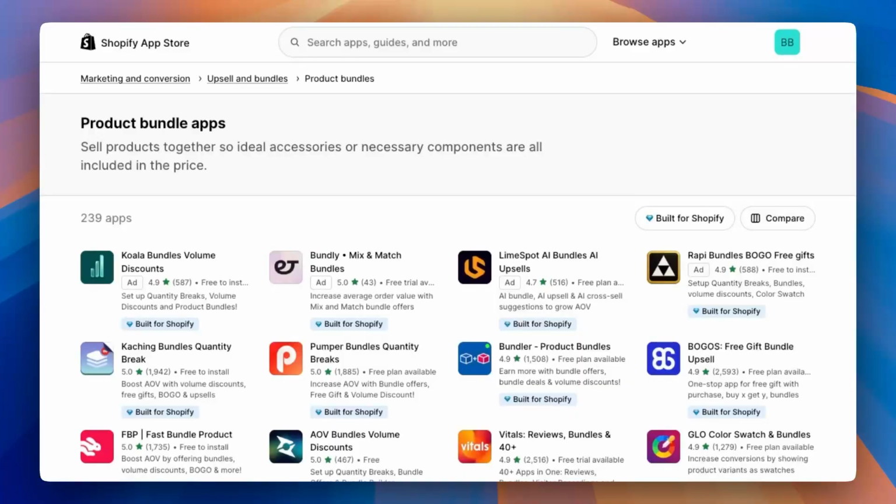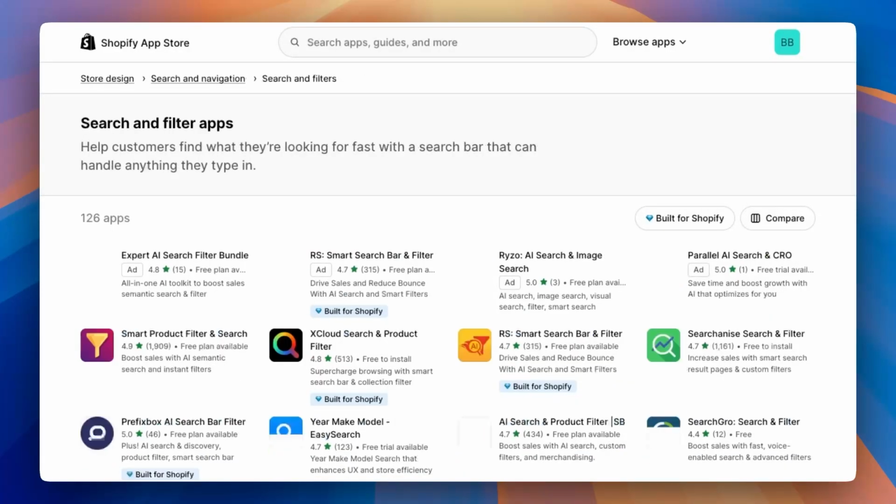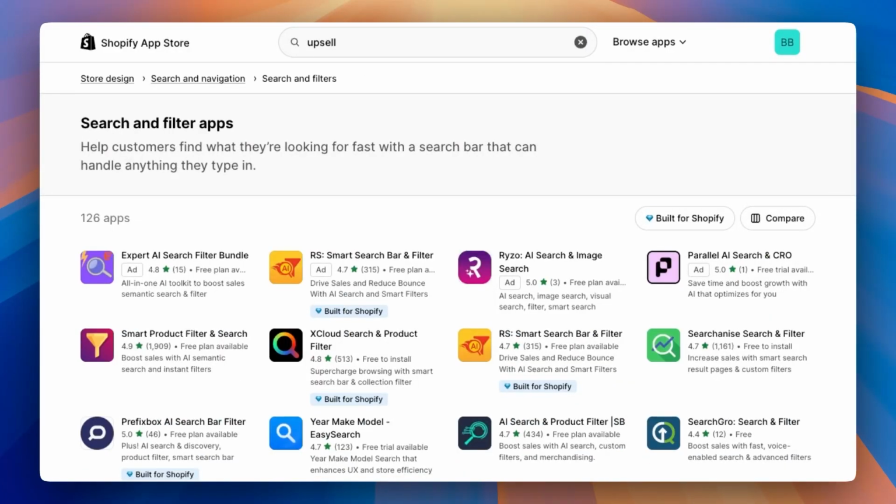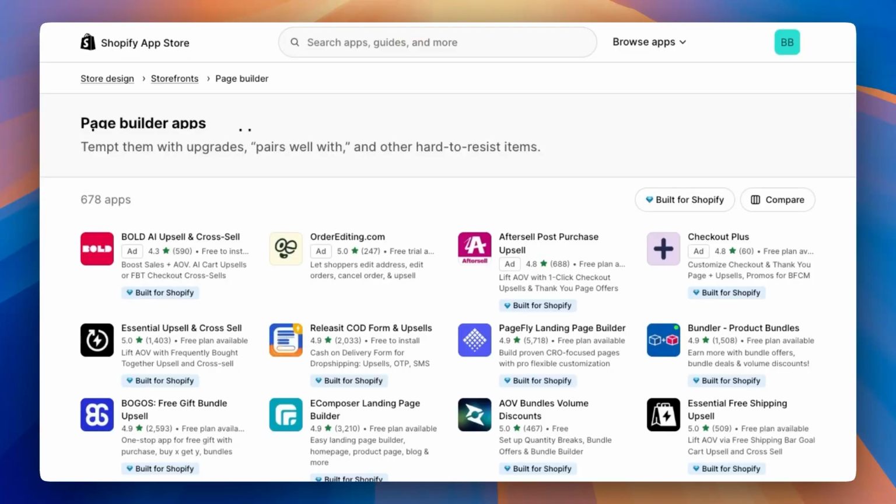Most apps that offer front-end customizations, however, aren't as simple as this. For example, apps that provide bundle building functionality, advanced search and filtering on the collection page, cart drawer upsells, and my favorite, page building apps.